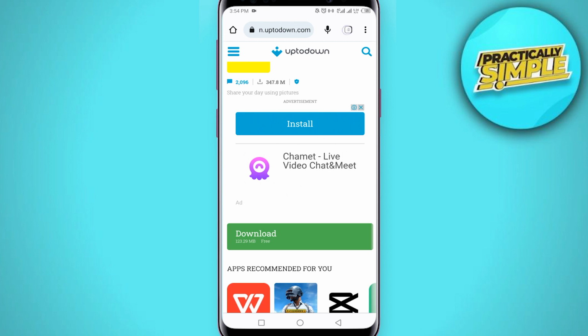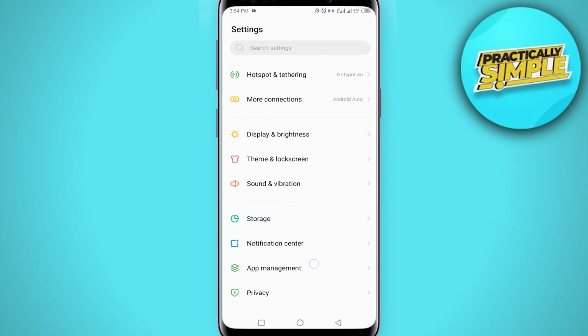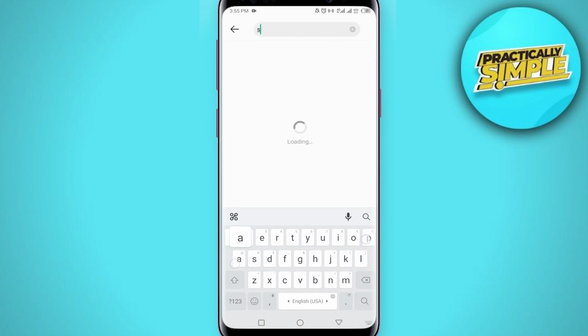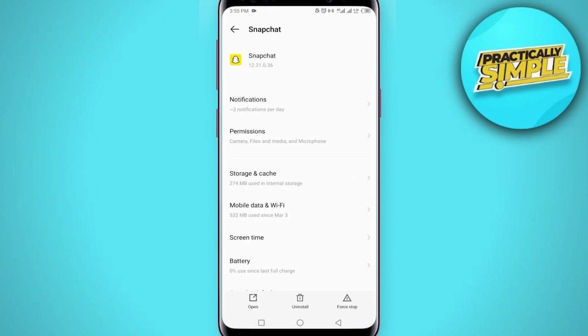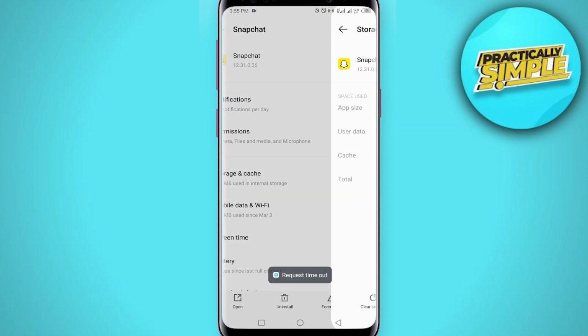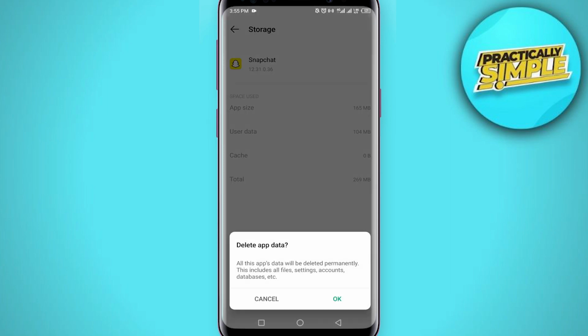If there is still an issue, what you can do is just go to your phone settings and then tap on this app management. Go for this app list, and in the search bar you have to search for Snapchat. Tap on it. So first of all, what you have to do is just tap on this force stop and then go to storage and cache, and just make sure to clear the cache and clear the storage as well.